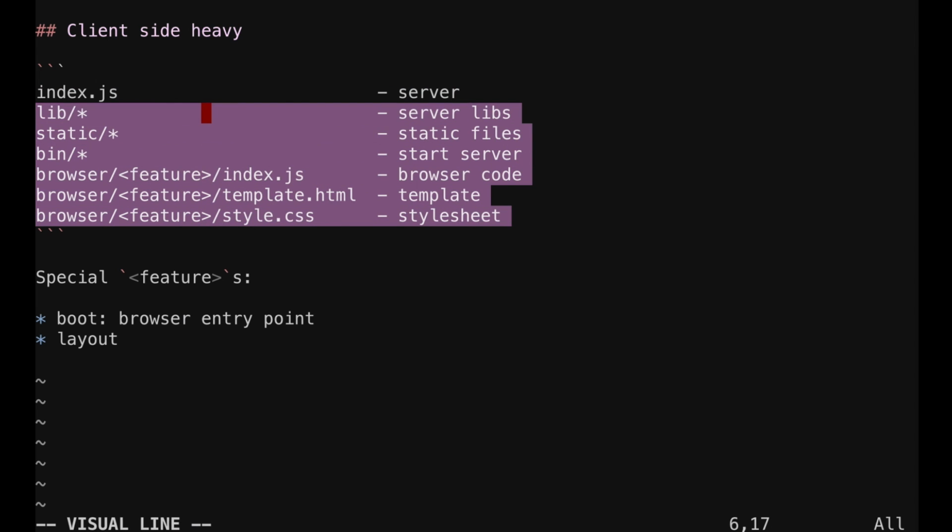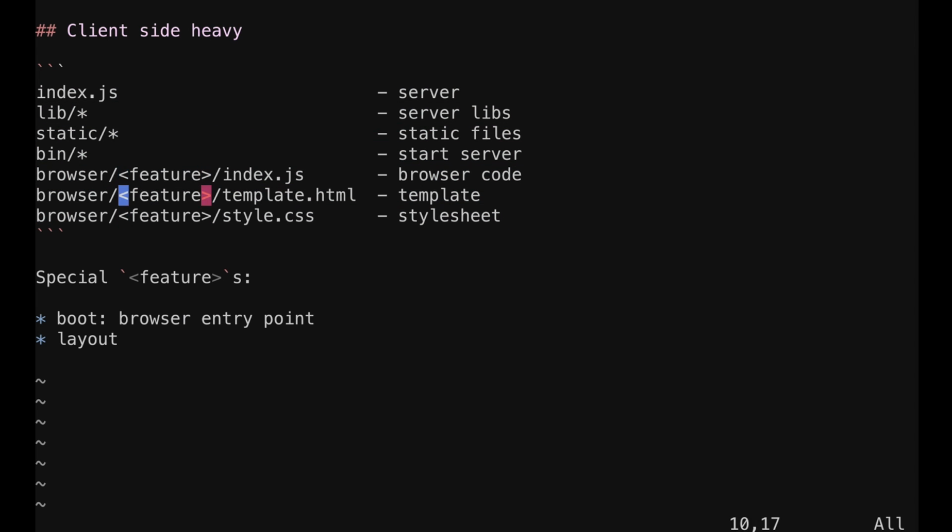That's all the nesting I ever have. Never nest deeper than 2 levels. Just have it flat. You might then have 20 or 30 folders inside /browser, but that's just easier to work with than having deeply nested things. And some common features I have are a boot feature, which is the browser entry point that ties everything together, and a layout for common shared things.